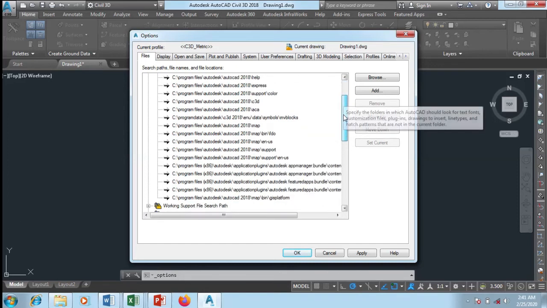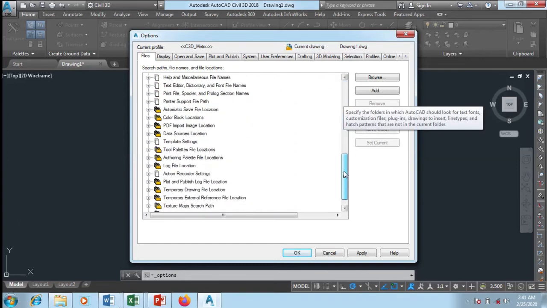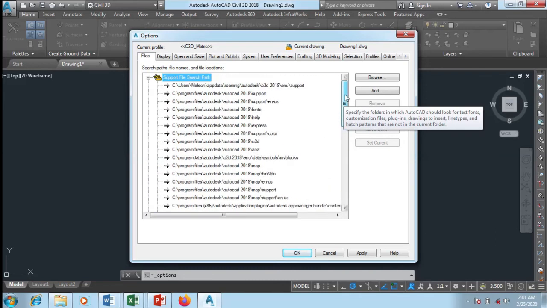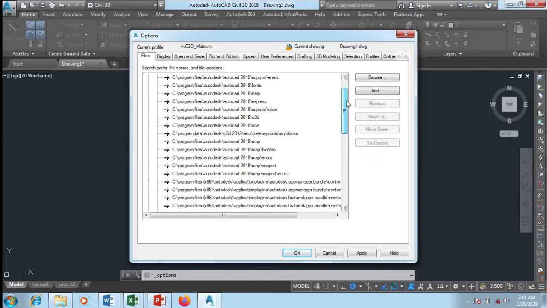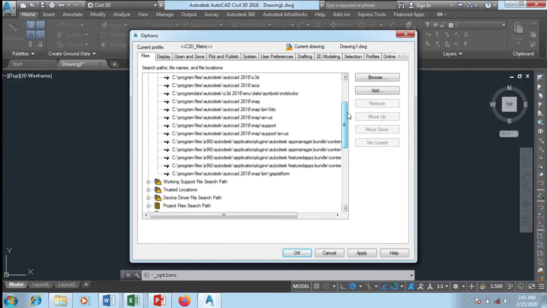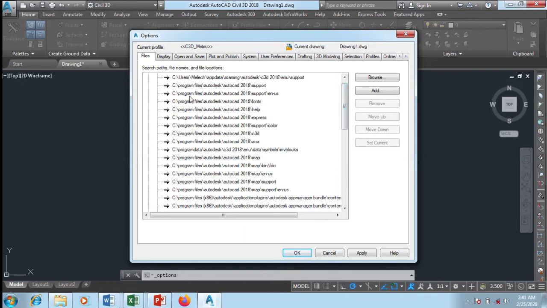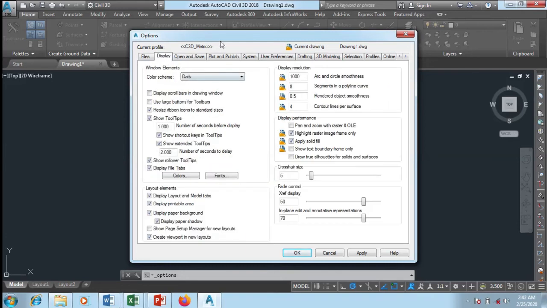These are files that as a beginner you don't tamper with, because if you do, you're going to experience some problems and some malfunctioning in your Civil 3D. So I'm going to advise, as a beginner, you have to avoid this particular tab here, which is Files. So I'm going to go to Display.